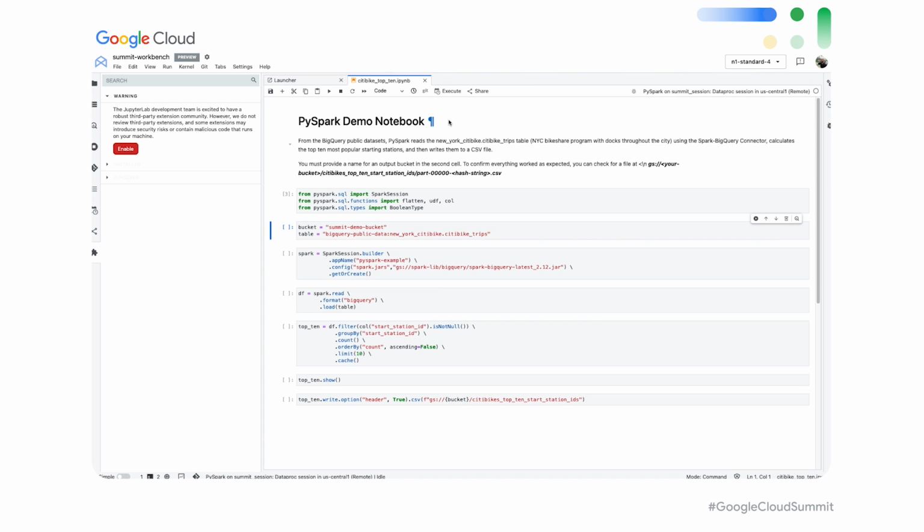So here we have some code that will pull data out of one of the BigQuery public data sets, namely the New York City Bike public data set. And then using the Spark BigQuery connector, it will actually load some data and do some basic exploratory data analysis on it.